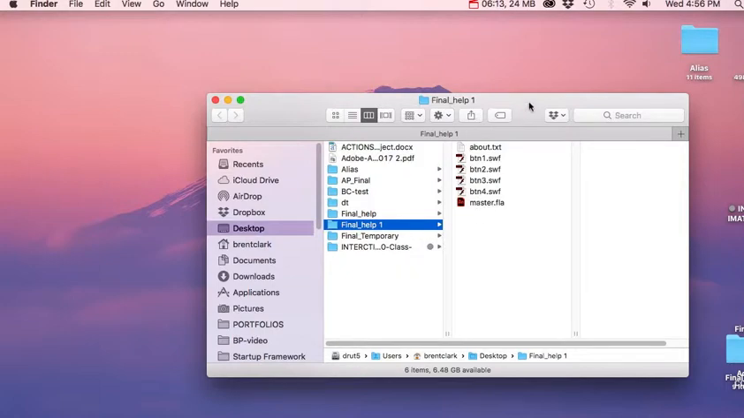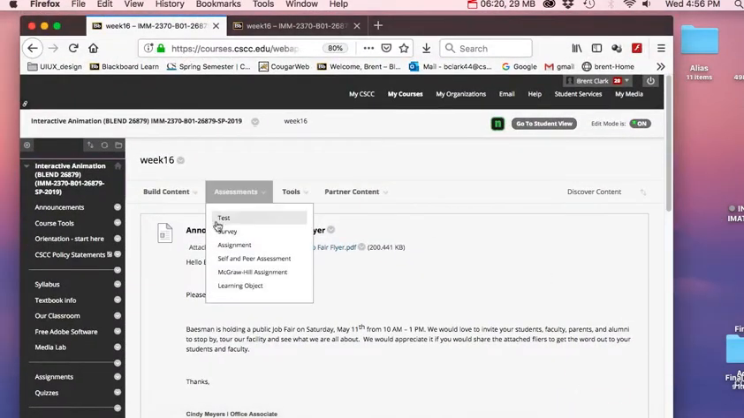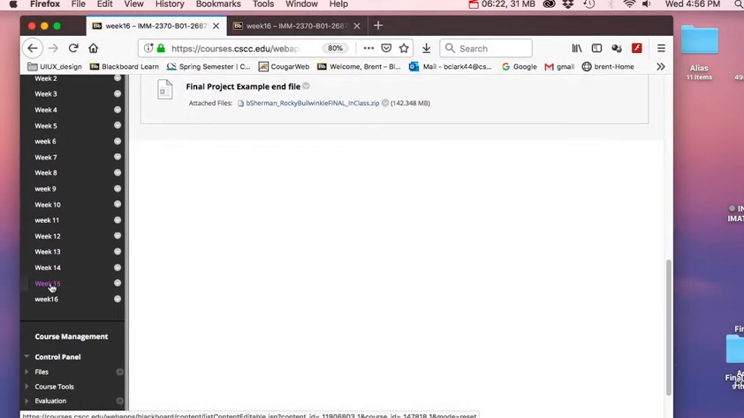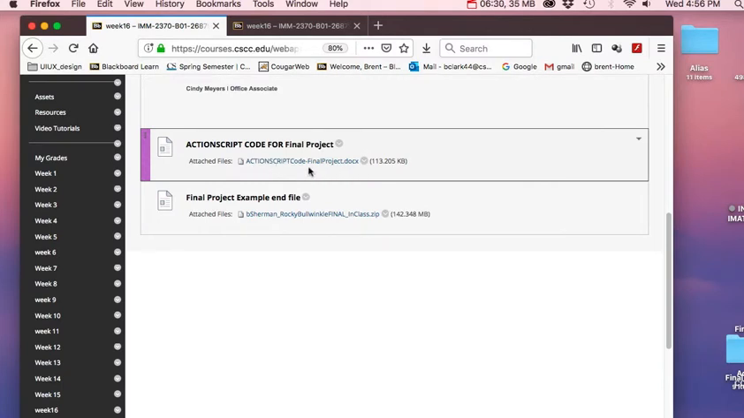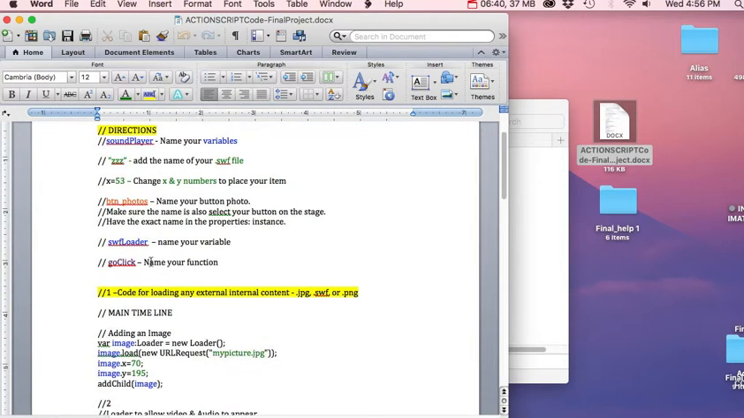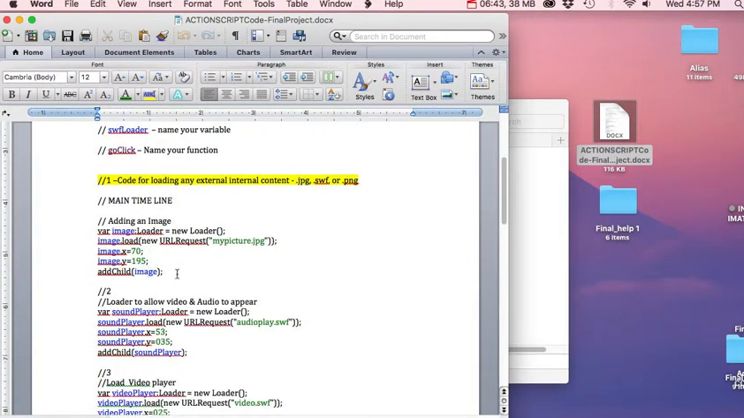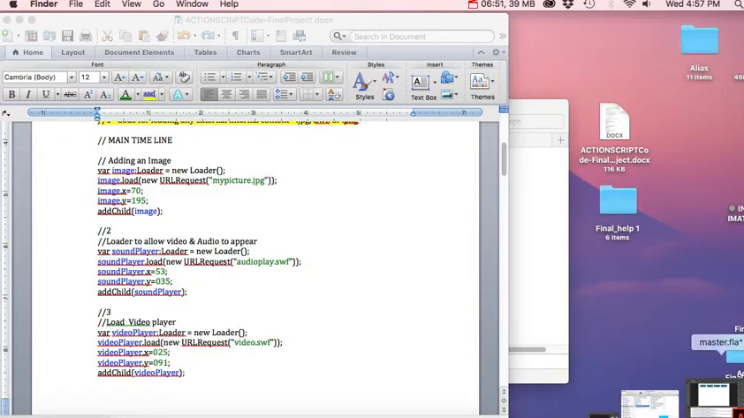Okay, now we want to go into our ActionScript, and you can find the ActionScript. I put it in probably a couple of weeks' folders, I think in week 15 and week 16. So week 16, the most recent one. So it should be right in here. ActionScript Code Final Project for Final Project, if you want to use that. Okay, and I got it right here. Any of these will work. This one already has an SWF on there, so I'm just going to go ahead and copy and paste that into my project.